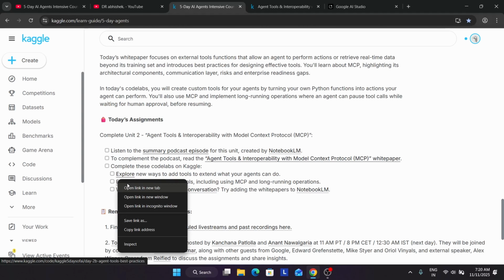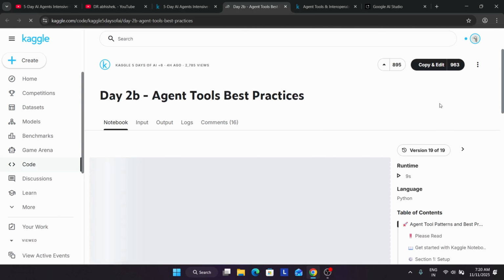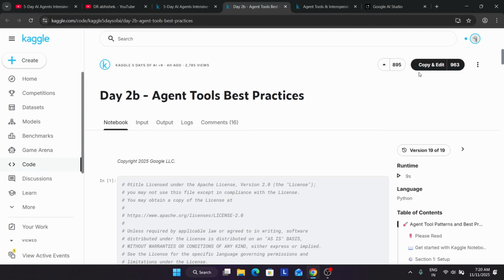So just right click over here and open in a new tab, and here we'll be covering the day 2 2B module. So just stay tuned, and the first thing you have to do is click on the copy and edit button. Make sure you are signed in, and one more important thing: before you are able to modify it, you need to have an 18 plus account. Depending on your country, the age limit I'm talking about, and your mobile number should be verified. If you are getting an error, you can contact Kaggle support. Now click on copy and edit.